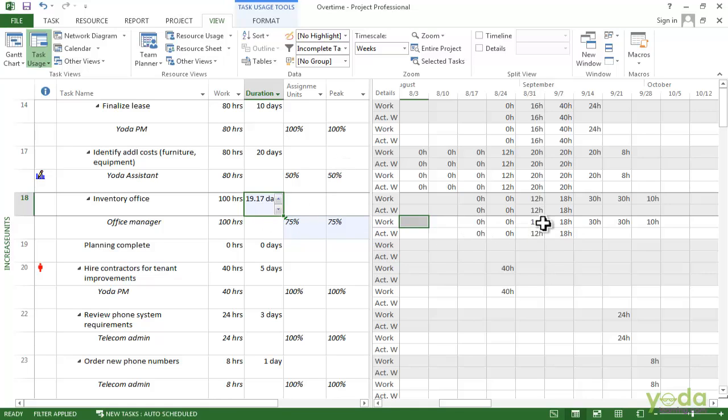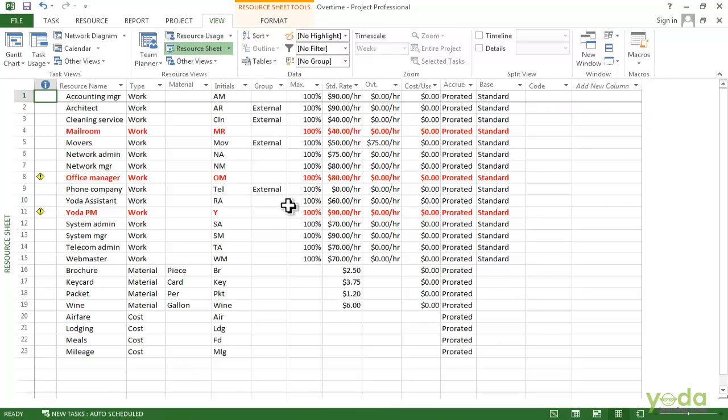One thing you don't want to do when you increase the units is to change the maximum units in the resource sheet. I'm going to go to the View tab and click on Resource Sheet. This maximum units column is the maximum availability of the resource for the entire project. If I went in and set the office manager to 125%, that would be for the entire project and she probably wouldn't like that very much.